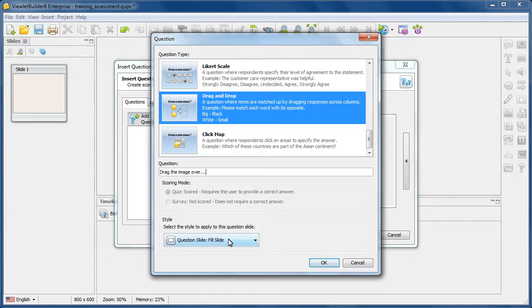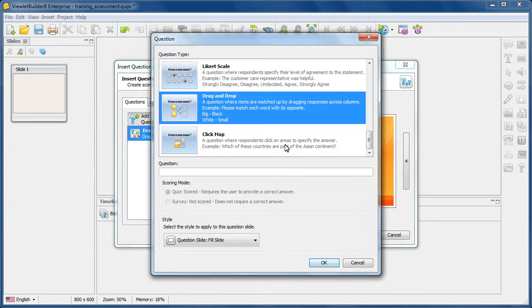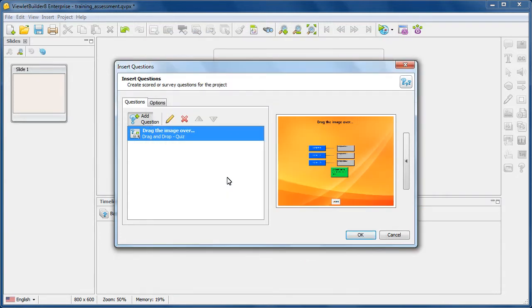it here. Then we can choose an auto layout template for our slide. That particular topic is covered in a different video, so for now we'll just keep this one selected and click OK. And again, you can add as many questions as you need to at this point. So let's go ahead and add one more. So this time we'll add a click map, and we'll say click on the appropriate... Again, scoring mode is already determined by the bank. We'll keep this auto layout template selected and click OK.